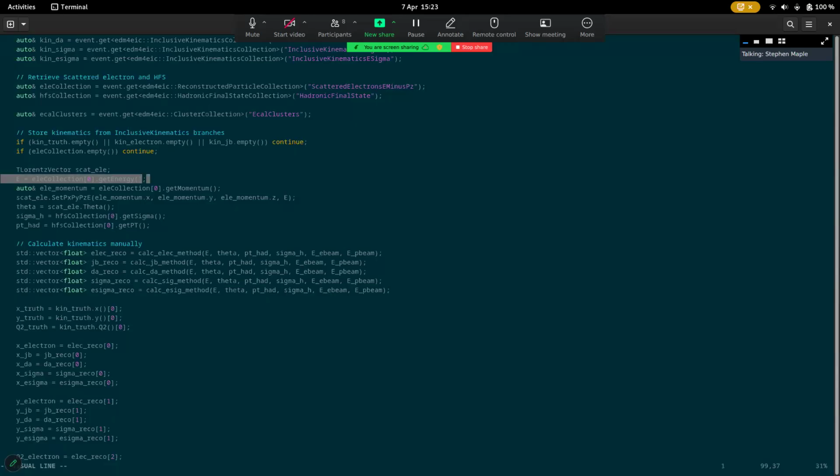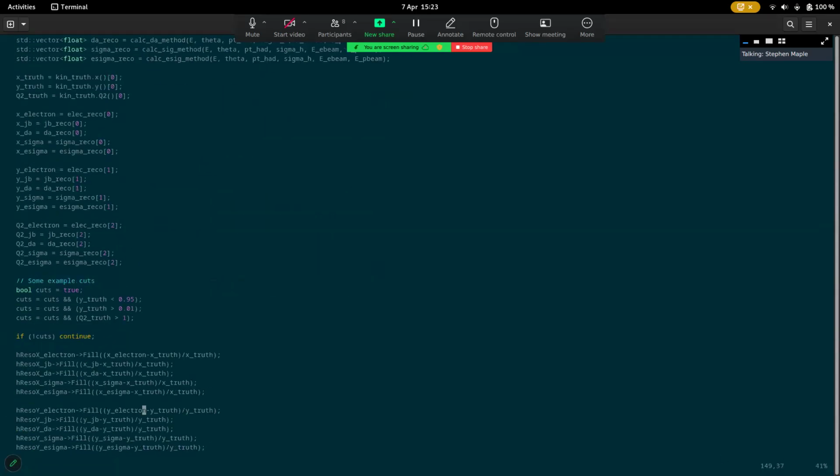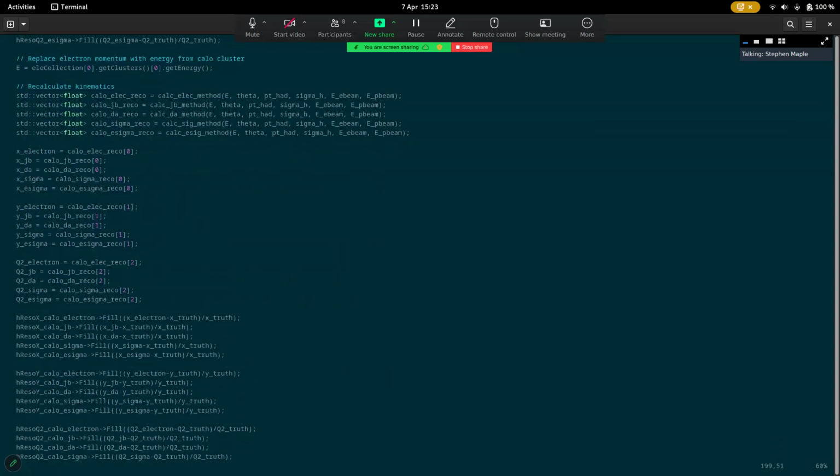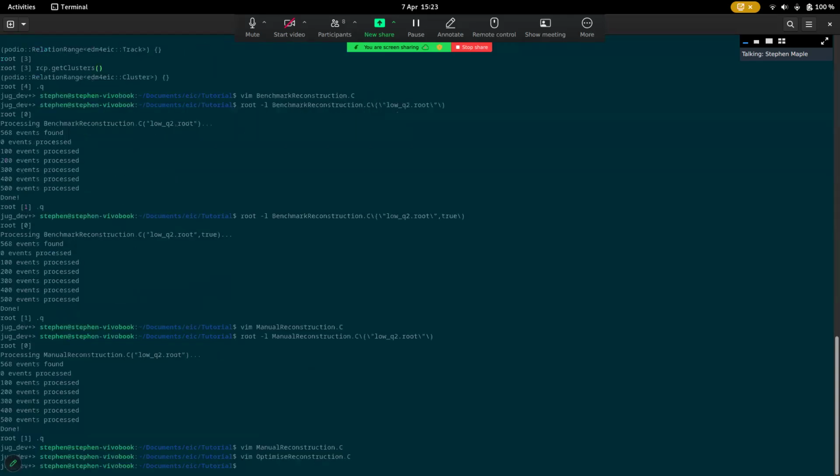So there's one scenario where we're using the track momentum as the electron energy, and then further down another scenario where there's this get clusters to get the associated calorimeter cluster, and then get the energy of that cluster, right? And then these are then kind of plotted and compared in terms of their resolution as before. So I'll just have a go at that.